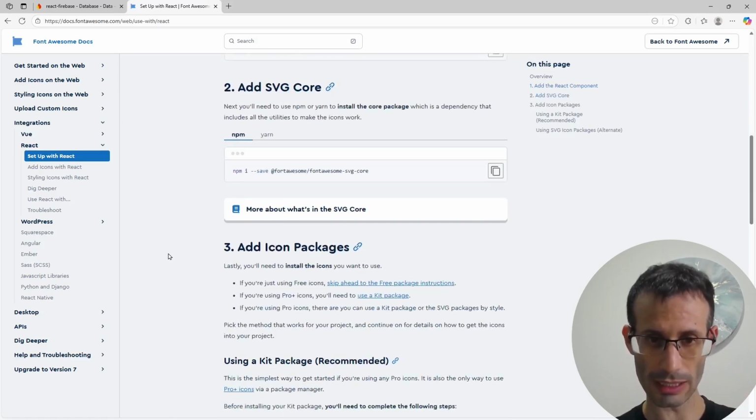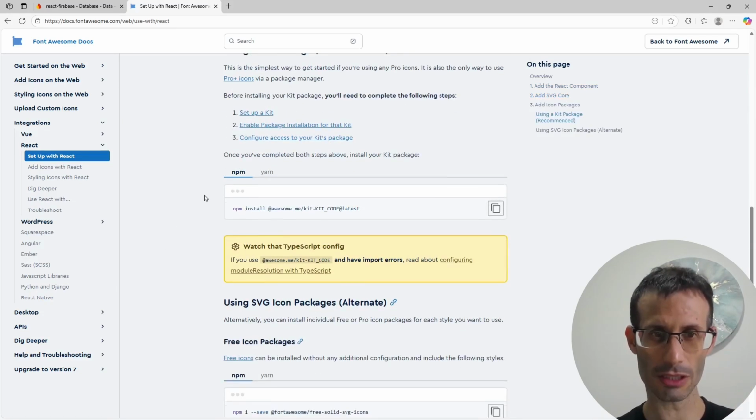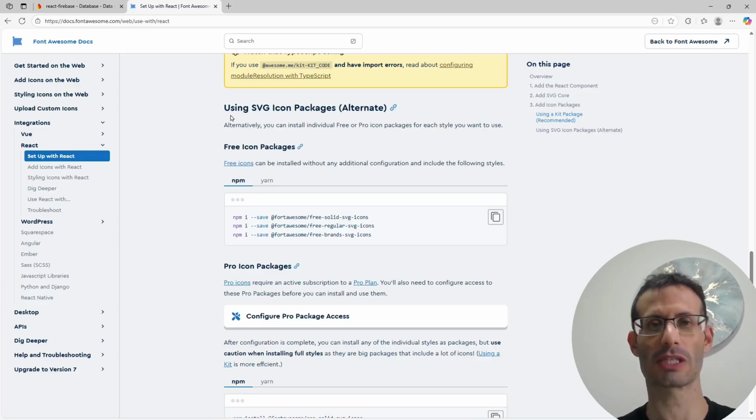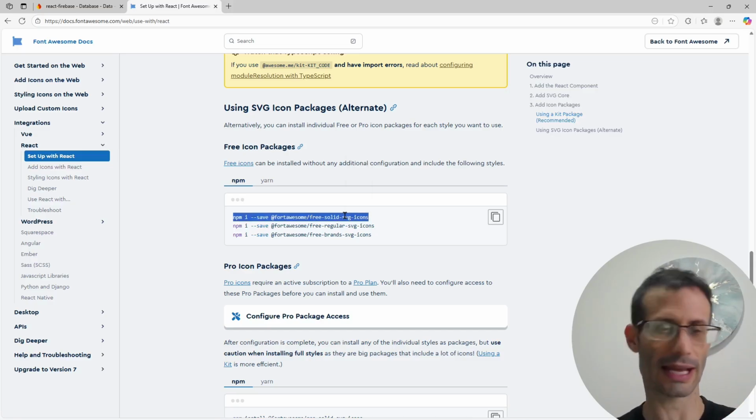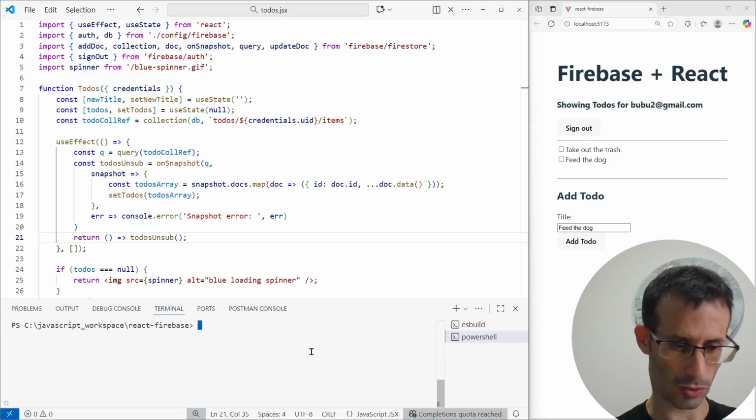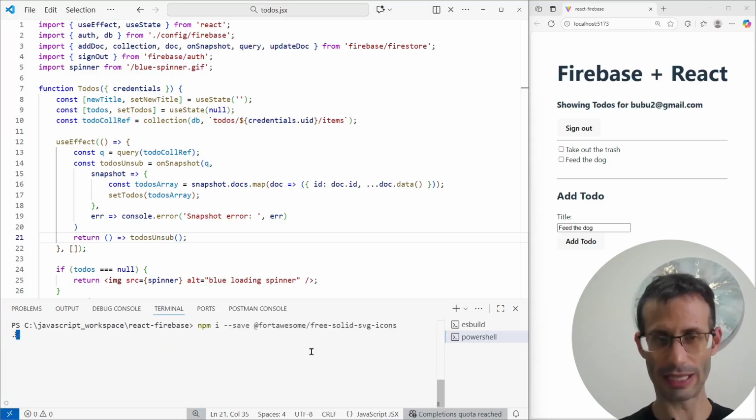And the third one, I'm not going to use an icon package. I'm simply going to go with a simpler option, which is SVG icon packages. And we're only going to use the free solid ones. This is what we're going to need for the trash bin icon. So let me copy this and let's install this as well. So this goes here. And now everything that we need is installed.